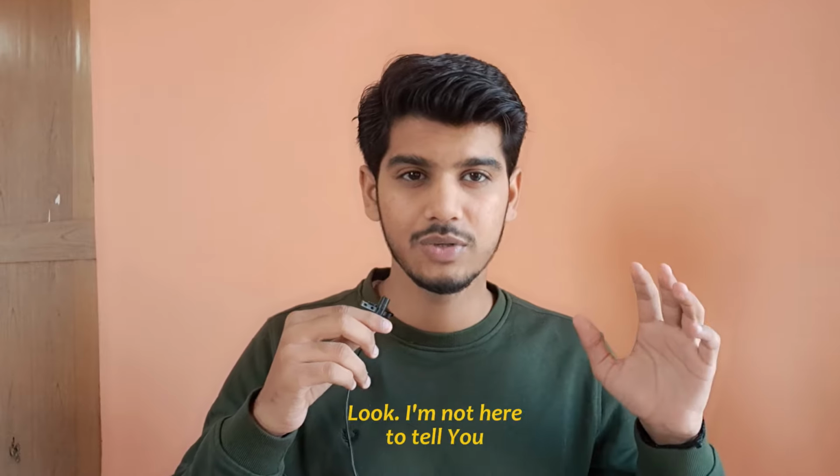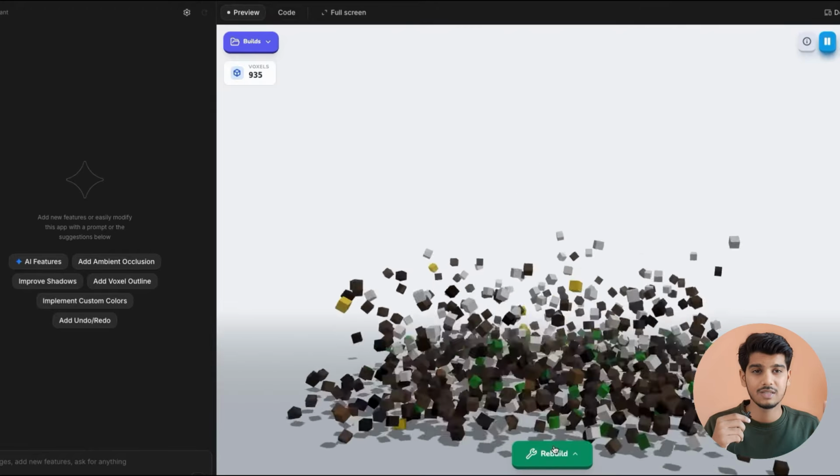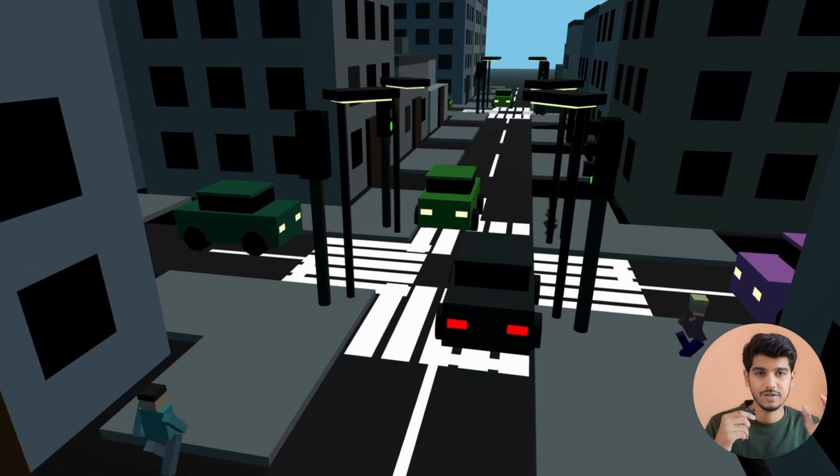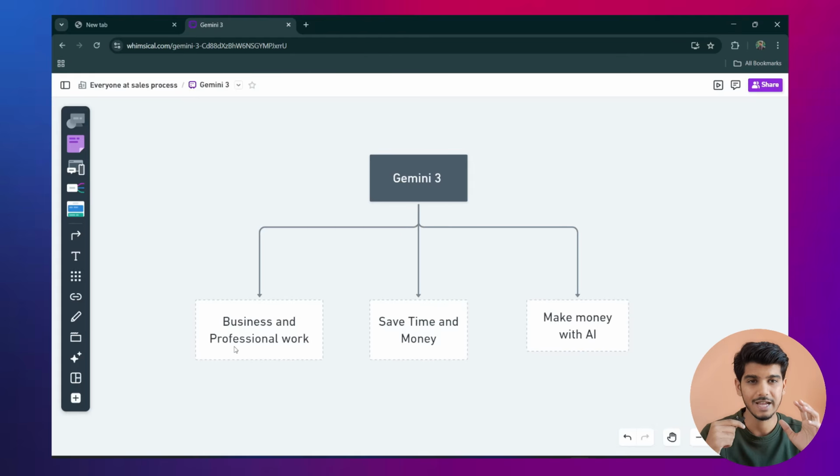Look, I'm not here to tell you Gemini 3 is going to replace your job, and this is how you can build apps inside Gemini 3. As everyone knows, the games built inside Gemini 3 are worthless. They will only give you a few seconds of satisfaction that you have built something. While everyone is reading the benchmark scores, I spent the last 2 days going through it and building actual automations.